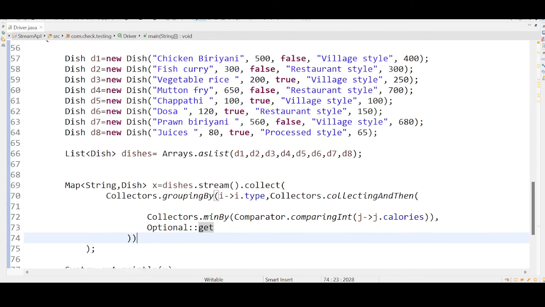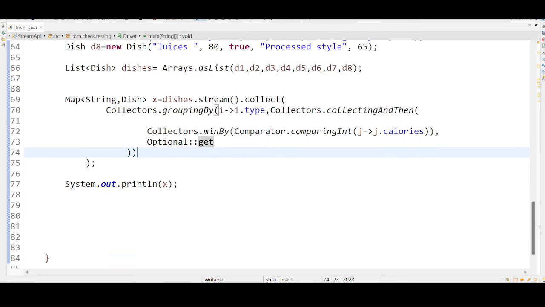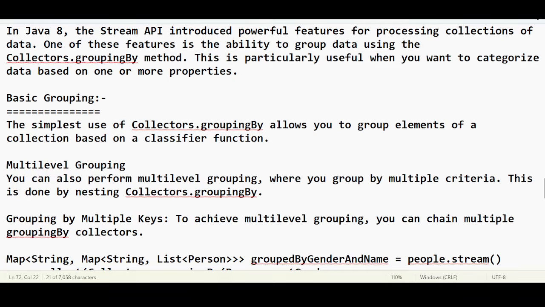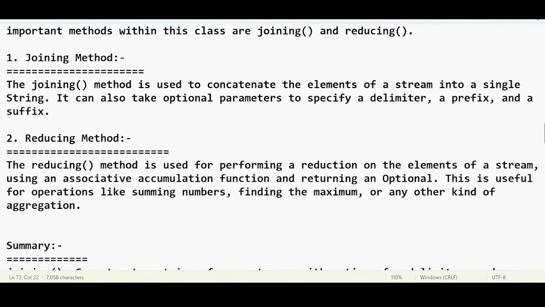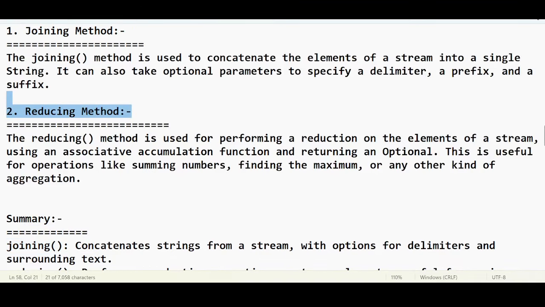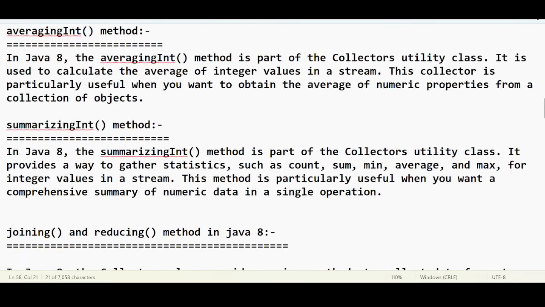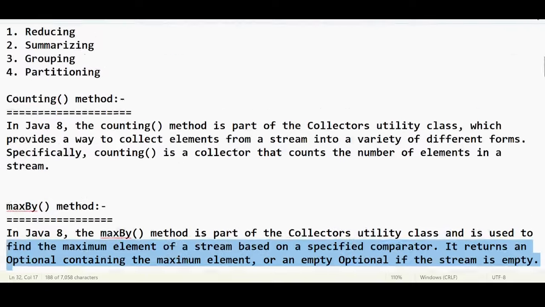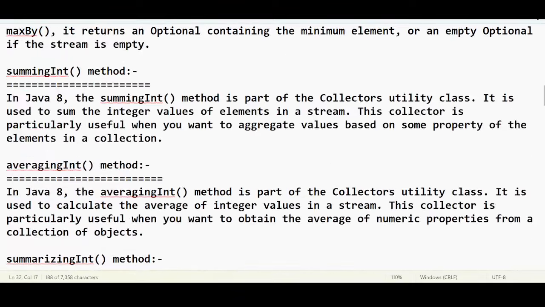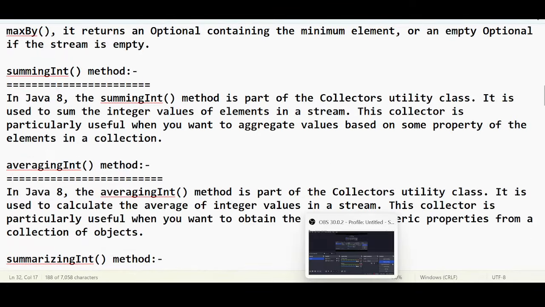So we have covered almost all the concepts under the groupingBy method. If you practice all these methods, these are the methods: groupingBy, joining, reducing, summarizing and averaging. Practice all these methods and you will get a clear picture about the groupingBy method. You can answer any interview questions with these examples.